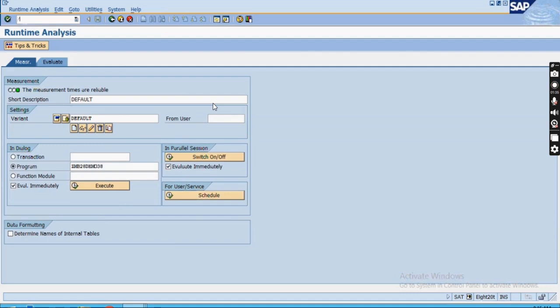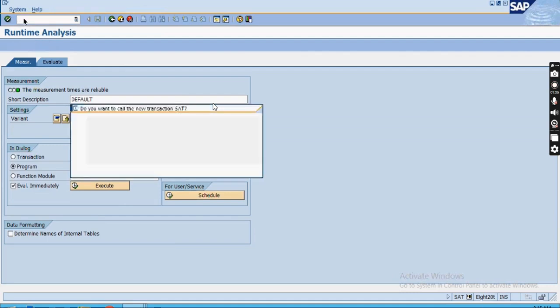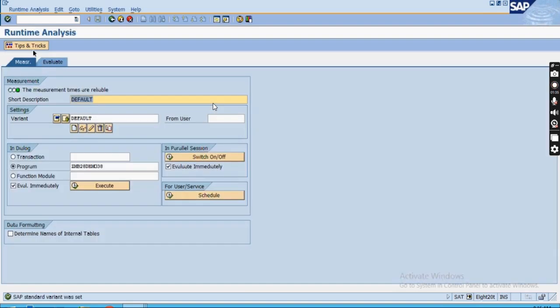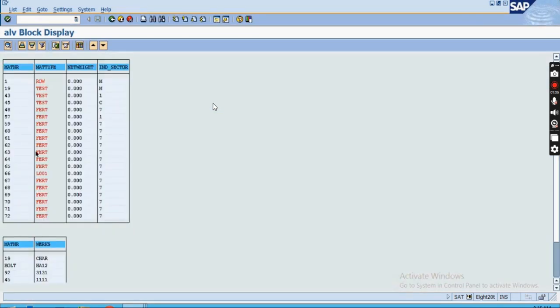So if you want to analyze your program, you can use this SAT transaction instead of AC30. When you start AC30, it will ask you to please use the new SAT. Yes, I will use the new SAT. I know that AC30 and SAT are the same, and the new SAT gives a better interface. So we go to the SAT transaction, and here again you can start analyzing the program. Click on the execute button in the same way. All other concepts remain the same. Okay, just go back.